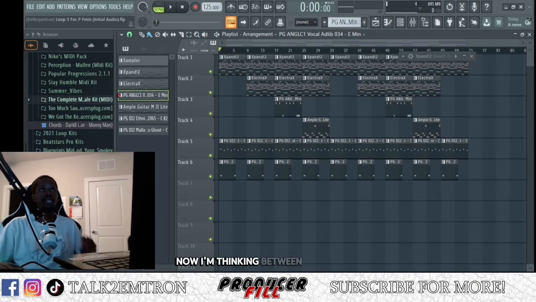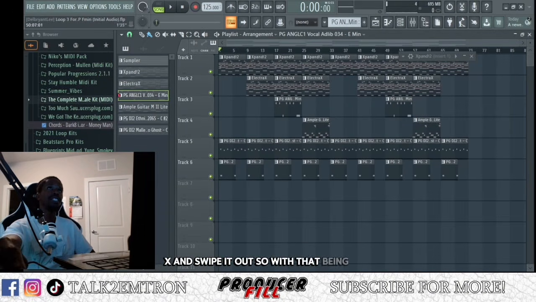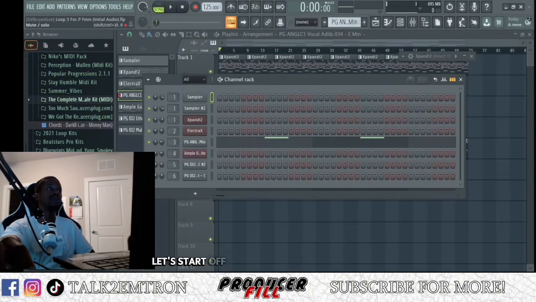Now I'm thinking between the Expand and the Electric X. The Expand is most likely gonna be my piano melody, so I might start there, because I always think it could be the foundation, and see, can we build off of those things. Then if not, we're gonna go to the Electric X and swap it out. So with that being said, let's start off by swapping out the Expand.